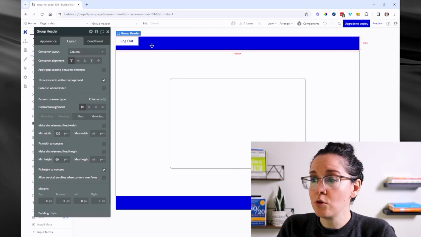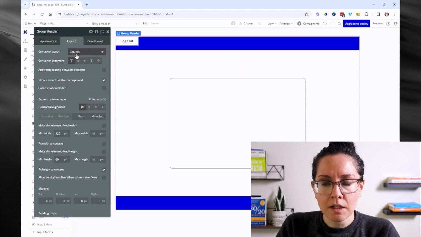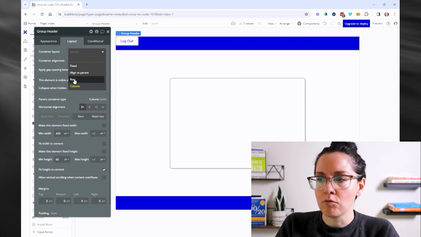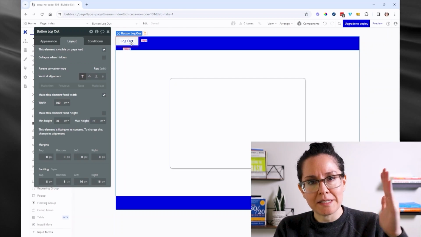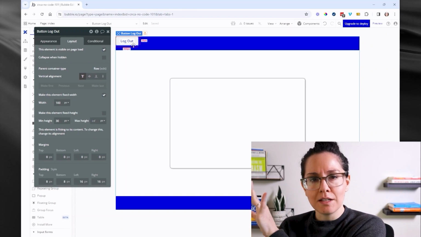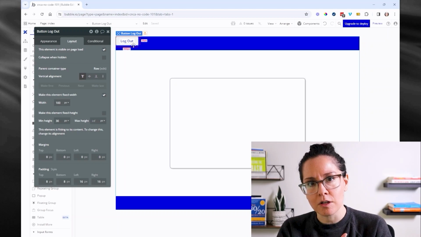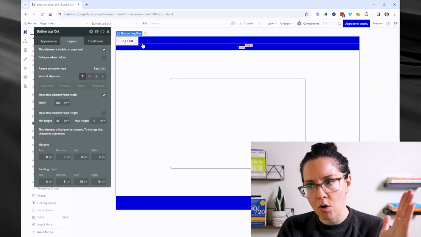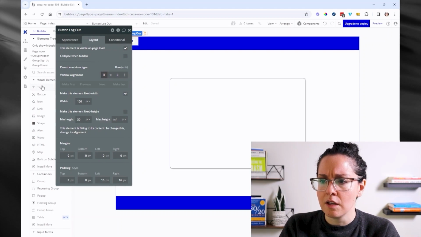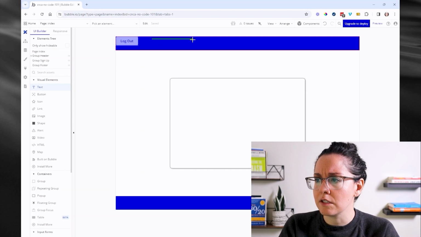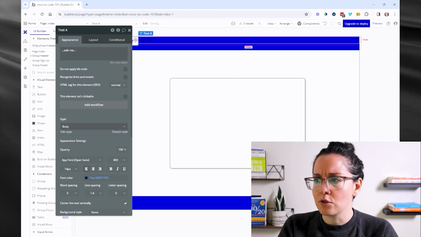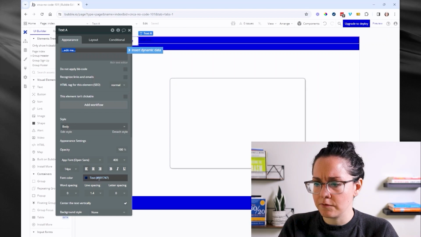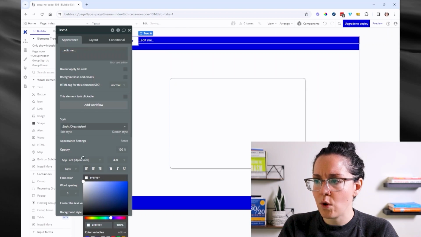It looks like my group is still currently a column. I'm going to change this into a row so that the button and anything else I put inside of this group stacks horizontally. So unlike the page, which is a vertical column stacking, the row is going to stack horizontally. So let's add another text here so that you can really see this inside of the group. And it looks like the text is set to a black or a very dark blue. So let's change this to white.